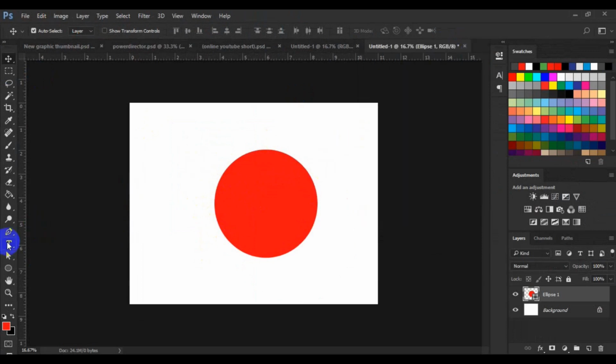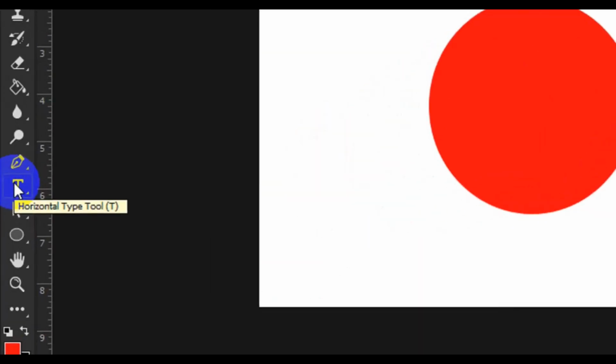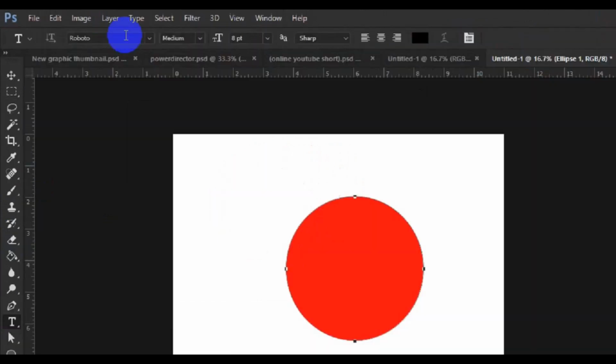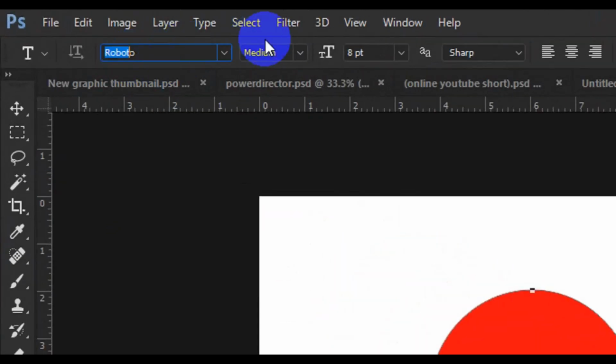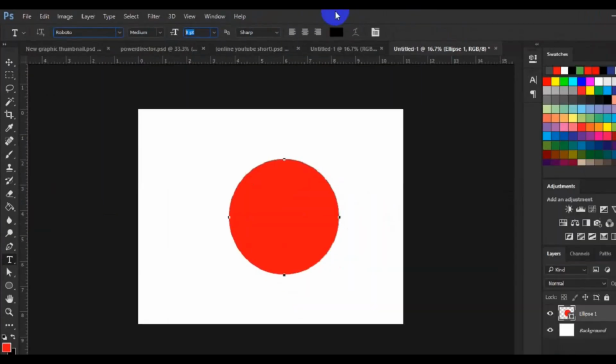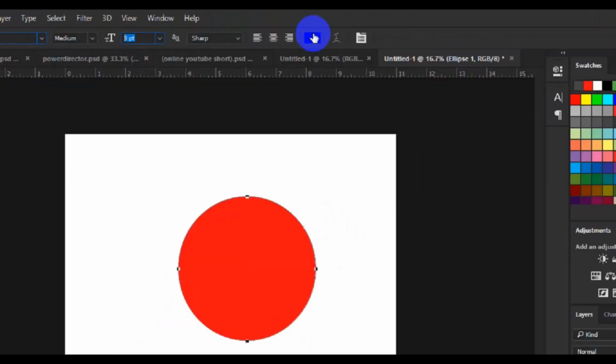Next thing you want to do is to go to your toolbar again and make sure you select your horizontal type tool. Having selected your horizontal type tool, you have to choose your font style. I'm using Roboto, then Roboto Medium, size 8, and you have to make sure you choose your color to be black.